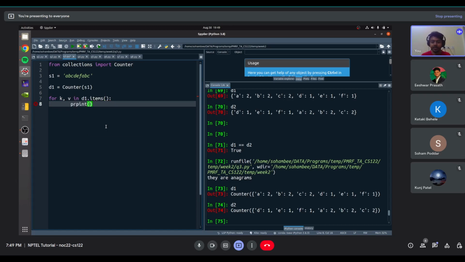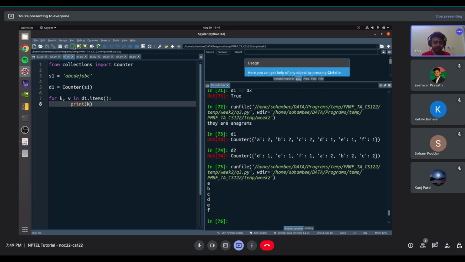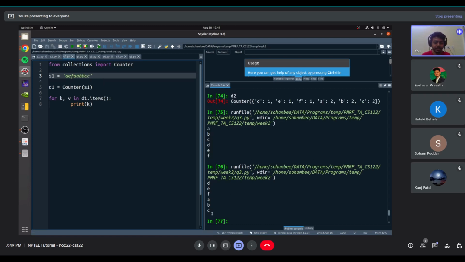You can print, say, let us print just the keys. Okay, so you can see it is printing in some arrangement. This is fine. It may look arranged because this is the correct answer, but suppose it was not arranged in this way, suppose it was arranged in d f a b b c c, like this format. So now if we run, you can see this is not the correct orientation, right?